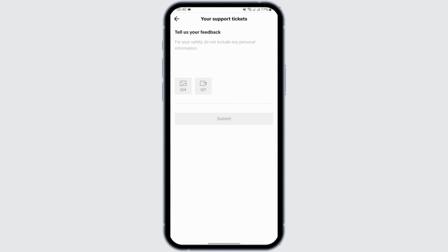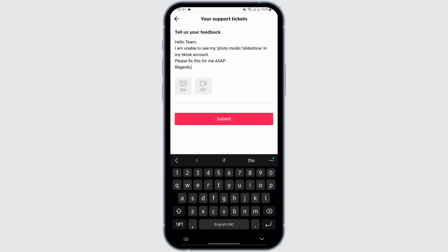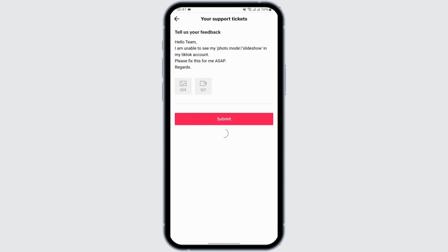Now under your support tickets, simply type in your problem. Once you type in your description, if you have any screenshot that you would like to add, you can do that by tapping on the picture icon here. Once done, tap and submit.